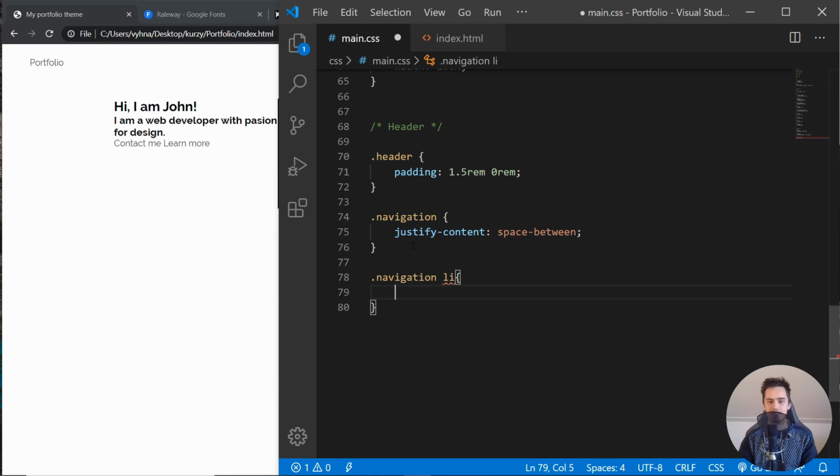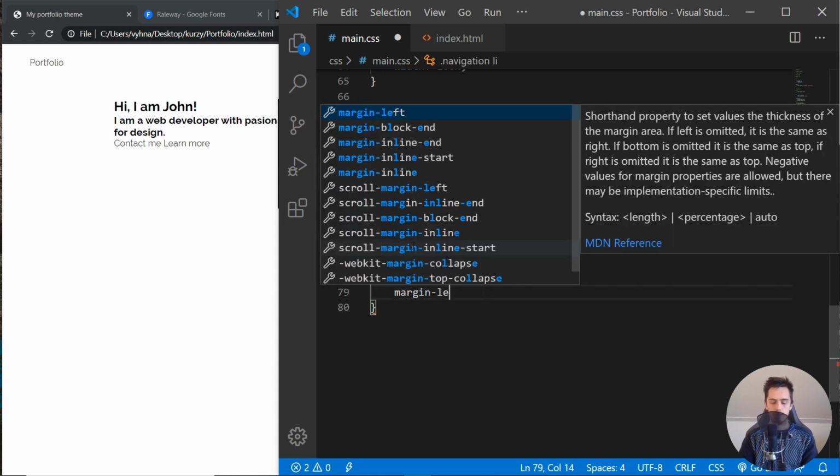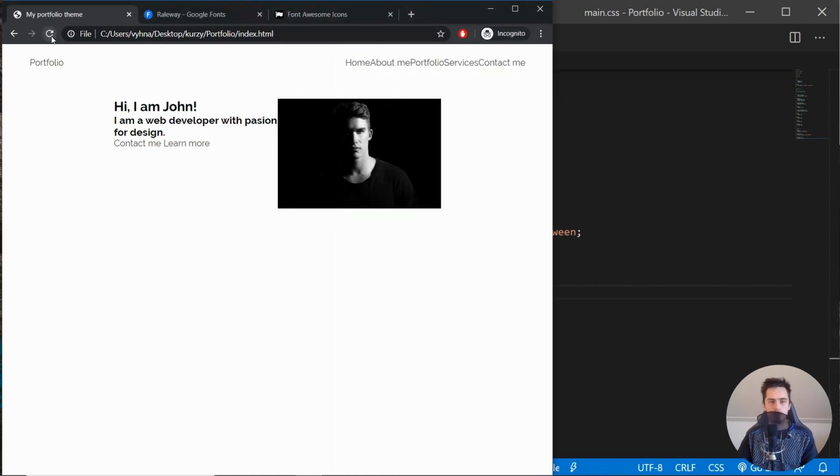Then what we will have is a navigation list item. So a list item that is somewhere inside the navigation will have some sort of margin from left and from right. Let's say that margin from top and bottom will be 0 and from left and right will be 1 rem. Let's see how that looks if I reload the page. There it is. I think that looks nice. So let's just go with that.